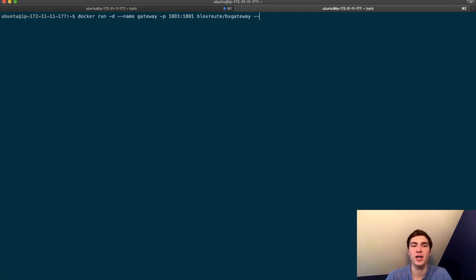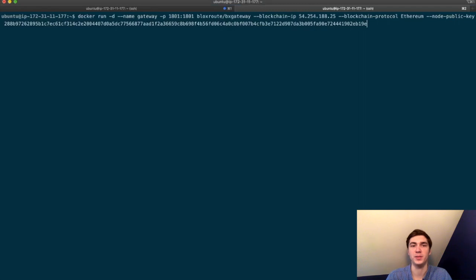After this, we will specify the blockchain IP, the IP address of the blockchain node we want to connect to. Next, we'll specify the blockchain protocol. For this example, I'll choose Ethereum. Lastly, we specify the node public key. This is the public key from the enode of the blockchain node that we got earlier. Now that we have our command, we press enter.